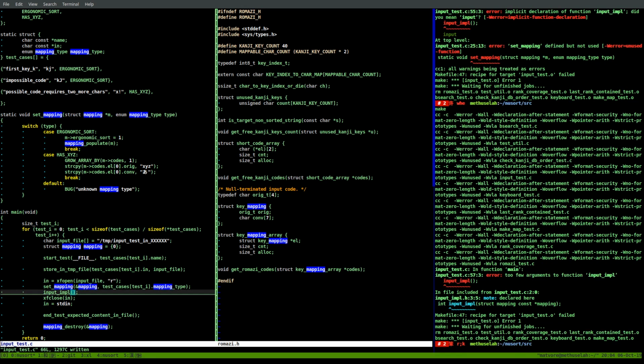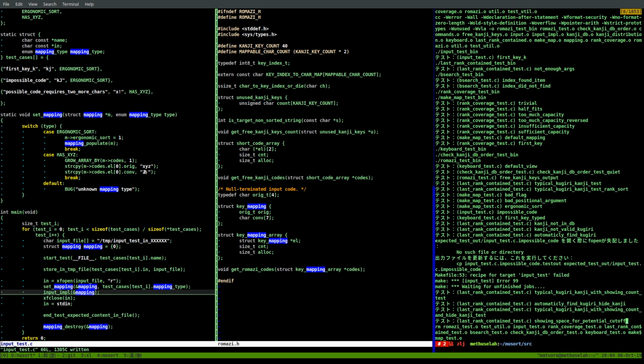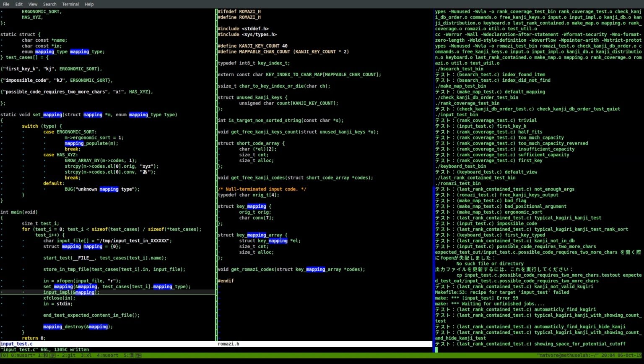Test implementation. Okay. Too few arguments. That means we have to pass mapping. Declared here. Okay. All right. Good. Possible code. So this is fine. Let's just do the copy command to make this the new test output. And then we'll run the next test.